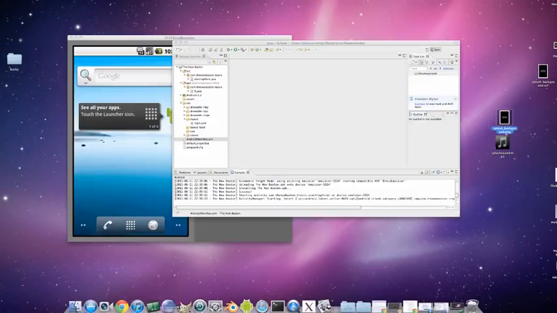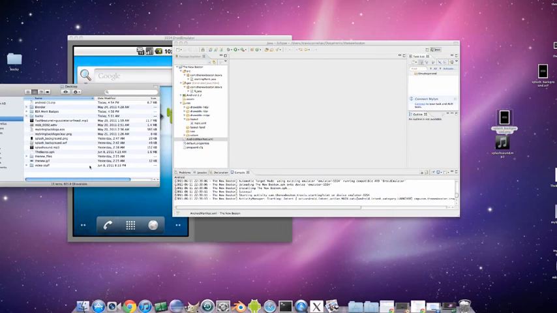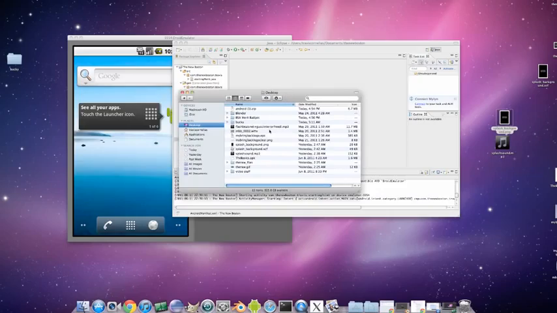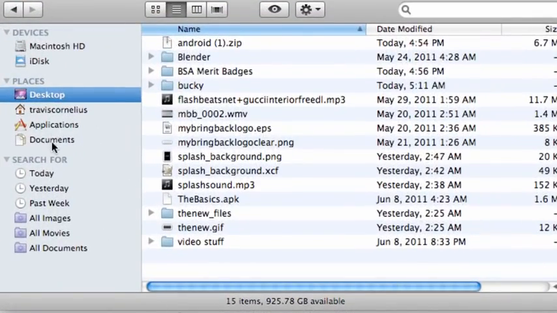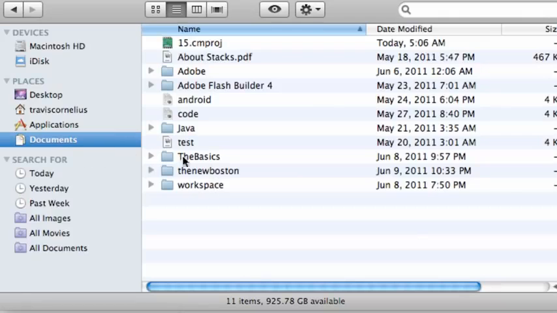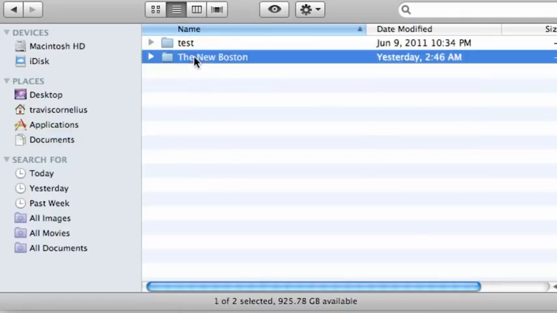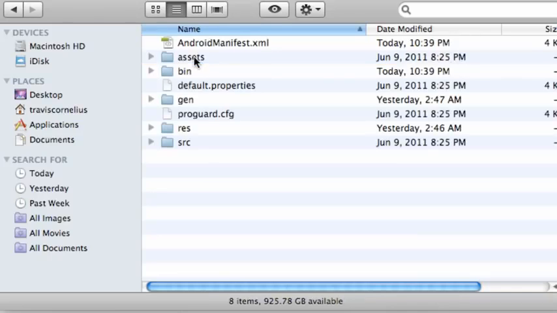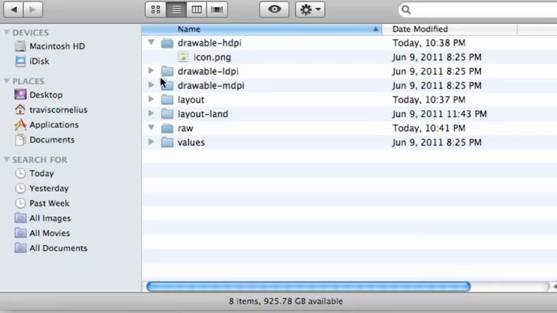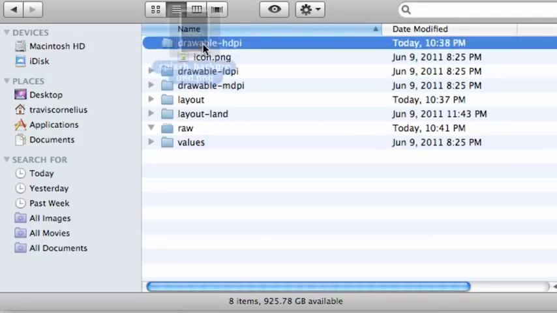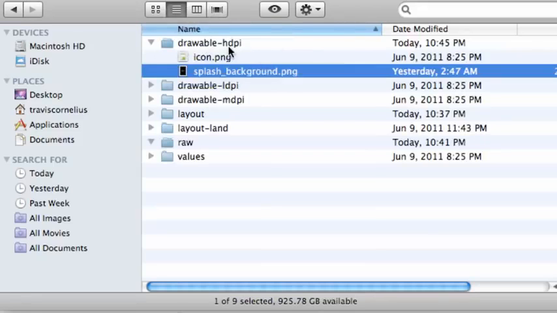And what we're going to do is basically put those in the right place that we're going to need so we can use them in Java and XML and all that good stuff. So I'm going to open up my Finder, or basically, my computer or whatever. And within here, I saved the project or workspace under Documents, and I called it the New Boston. And then we set up our project called the New Boston as well. And then we have a resource folder, and here's our drawable. That's where we're going to drag and drop this image into, our drawable high def, or basically high density per inch folder. And that's good.